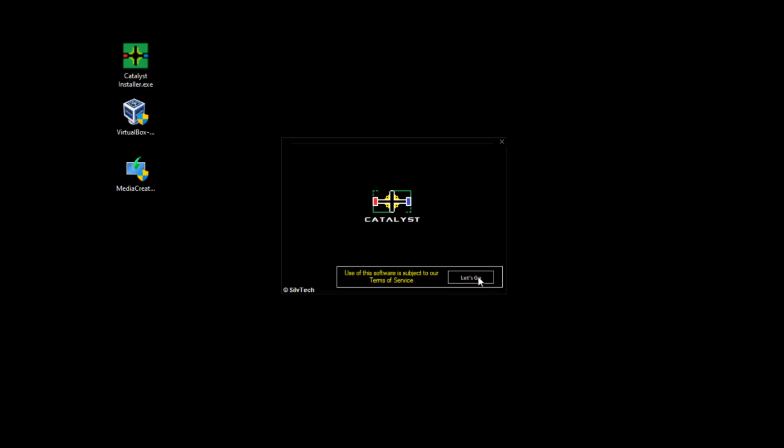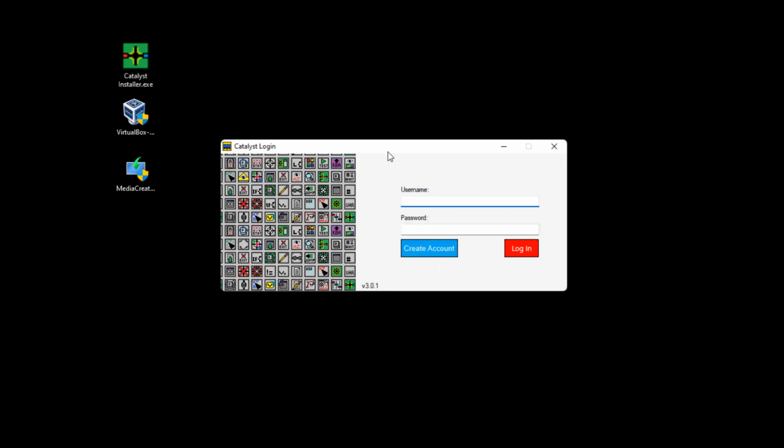I've already downloaded the Catalyst installer from SilvTech website, and I'm going to go ahead and run the installer. Just going to hit Let's Go, and it's going to pop up the program. Once the software is finished installing, you may drag it over to the side. We'll get back to that later.